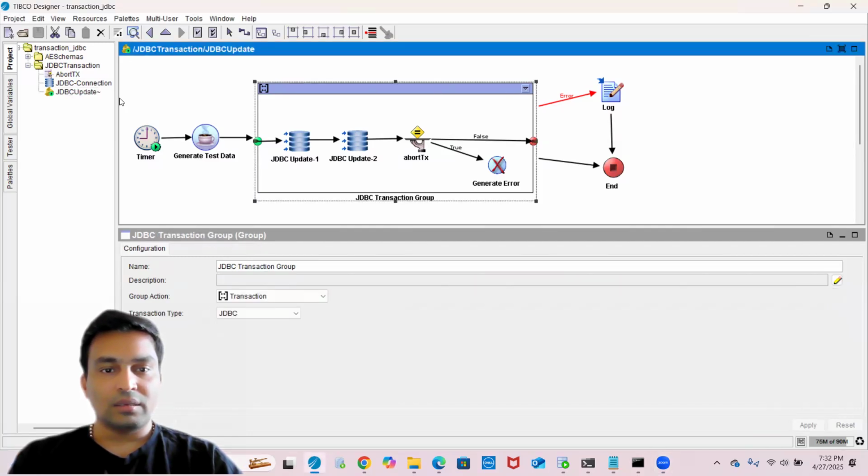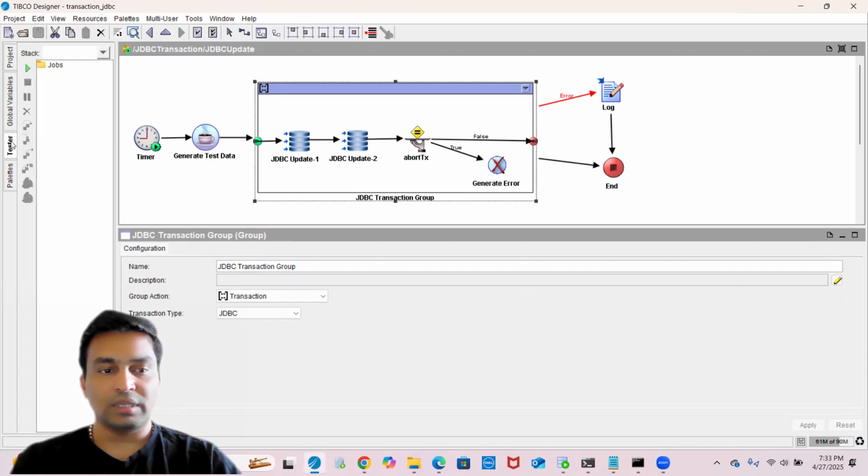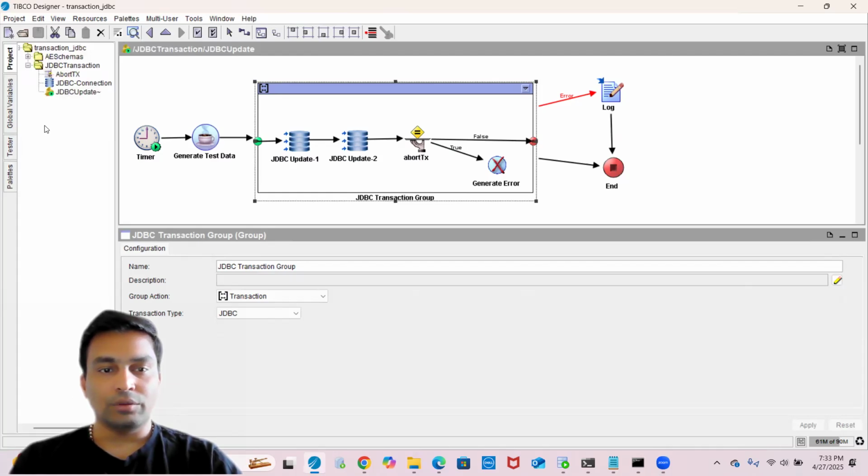This is TIBCO Designer, which is used by developers to design and develop TIBCO BusinessWorks 5 projects. On the left-hand side, these are the project files, and we have multiple tabs available: global variables, tester, palettes, and we'll explore as we go through. On the right-hand side, we see the process canvas where we design our business process flow.